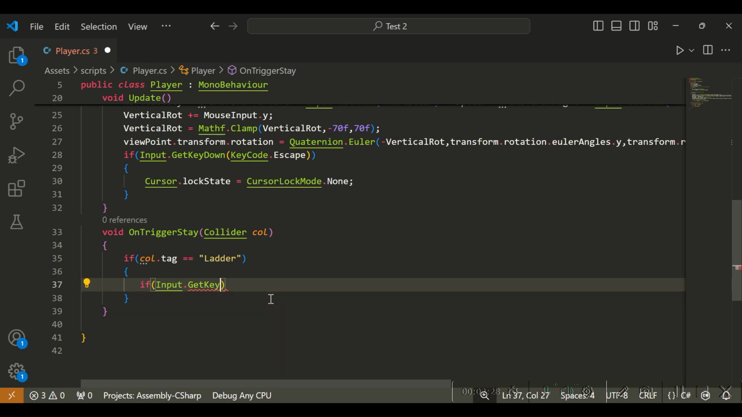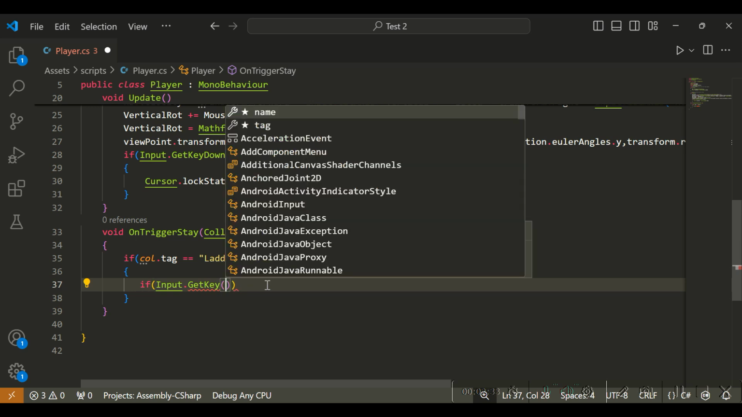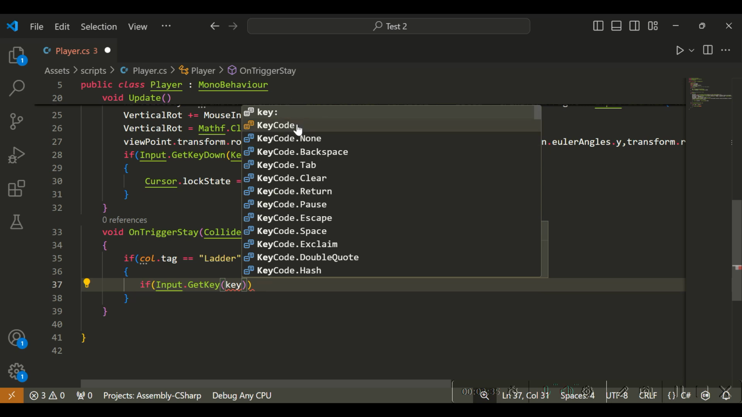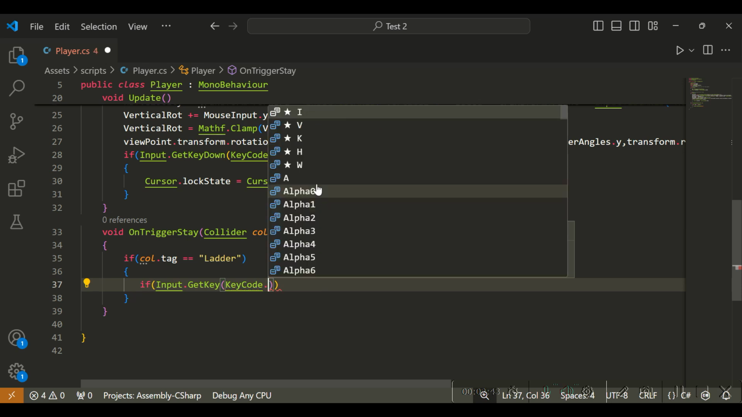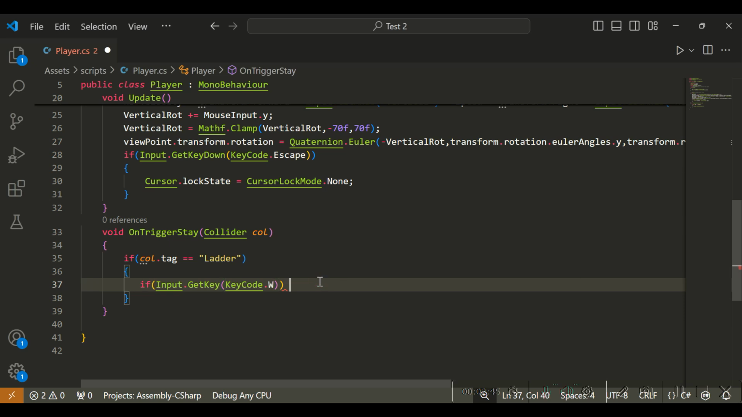So to detect continuous clicking, get key, and key code dot W. So if we are going front and touching the ladder, we'll climb it. Okay. And we also need to check whether we are clicking the up arrow or the W key.